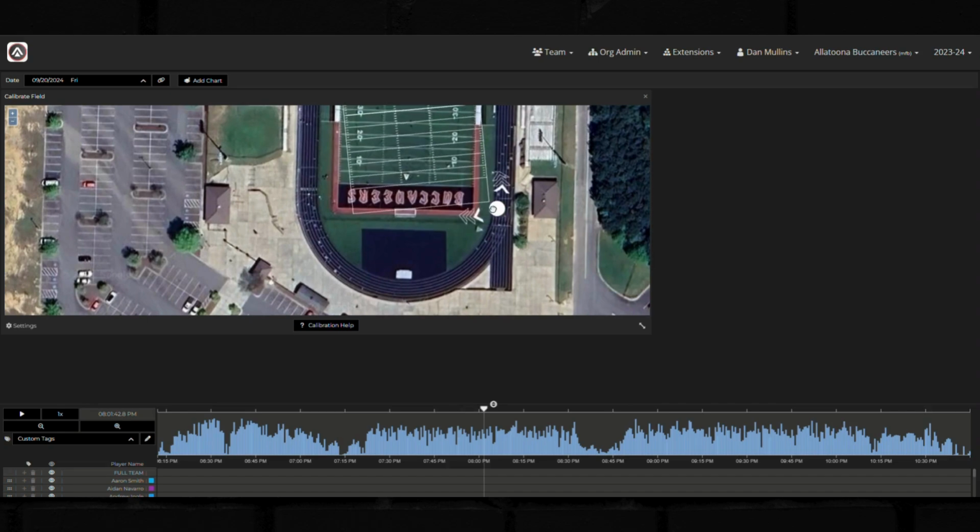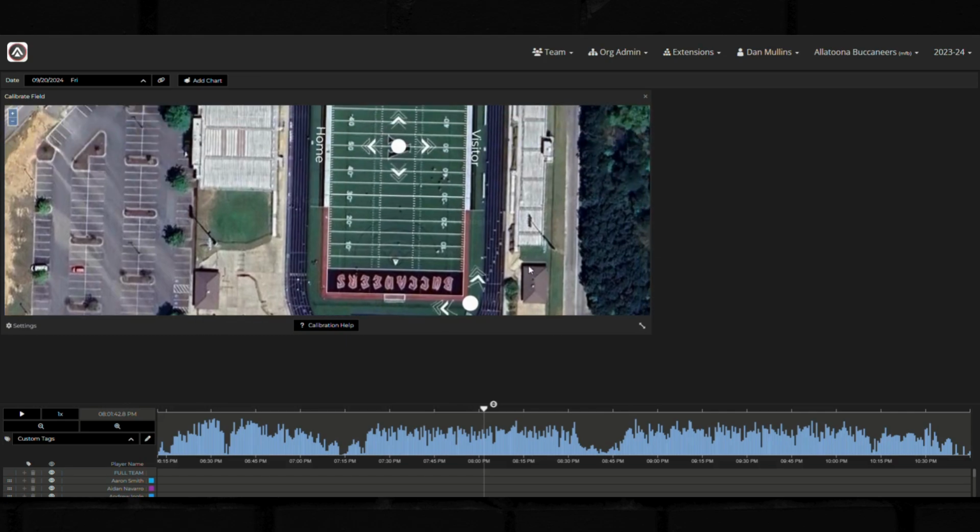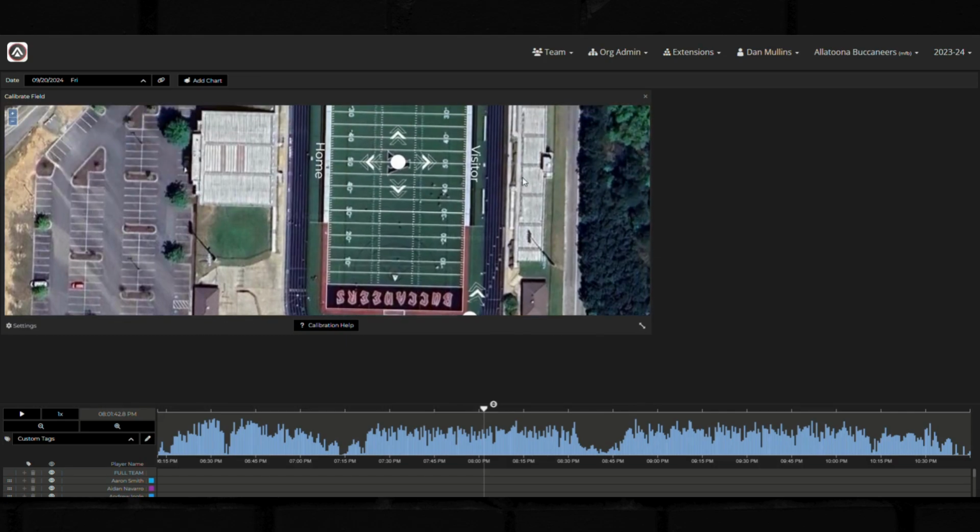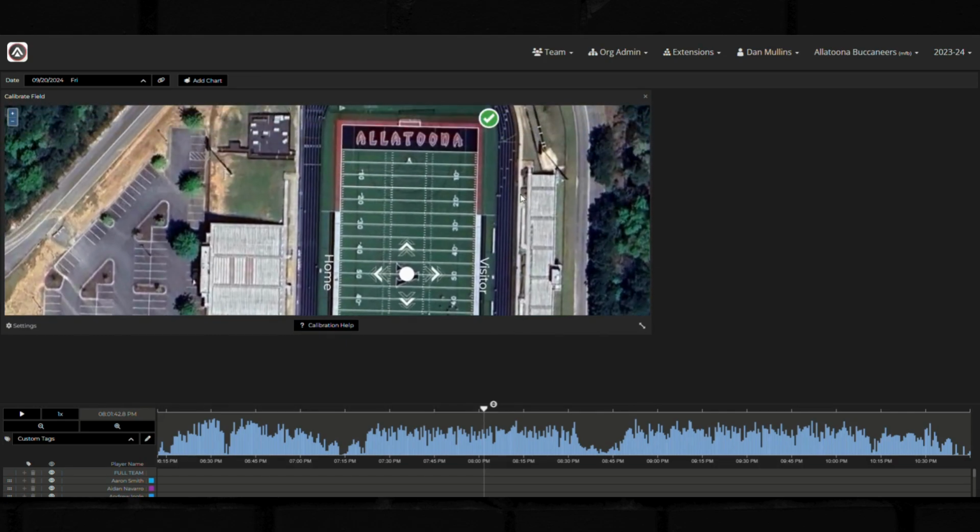I suggest using a mouse on this. It makes your life a little bit easier. Once you get it at the approximate angle, you can use the arrows on your keyboard to bump it or nudge it into place. It's not going to be perfect, but as long as you're pretty close, it's going to show up and give you a really nice picture. All right, so that's pretty close here. So I'm going to come down to this side and click the green arrow, and my field's calibrated.